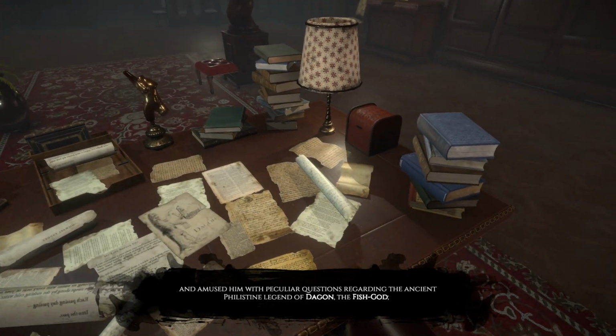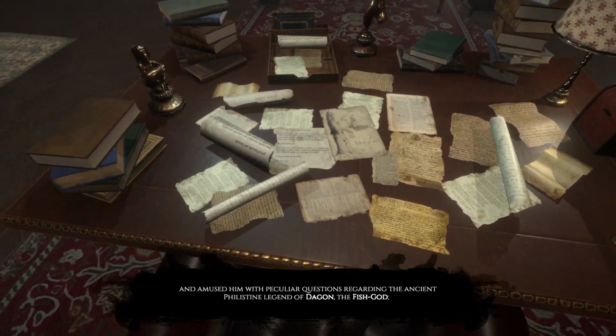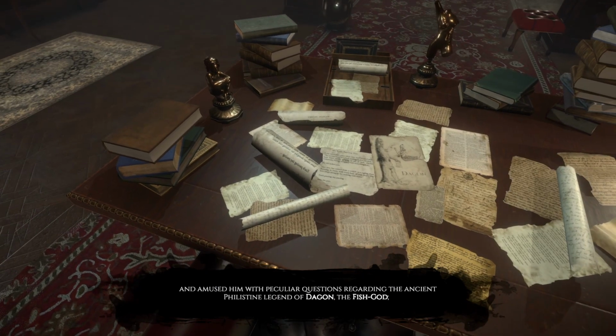Once I sought out a celebrated ethnologist and amused him with peculiar questions regarding the ancient Philistine legend of Dagon, the fish god.